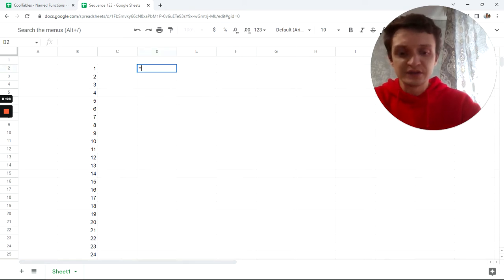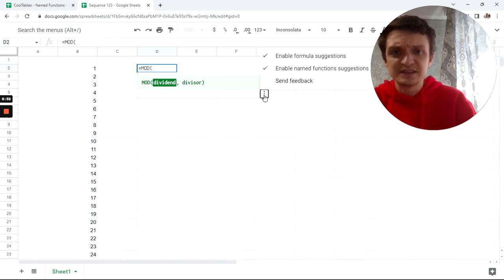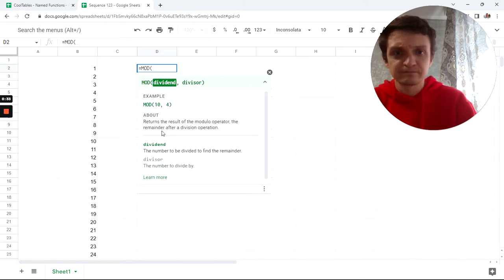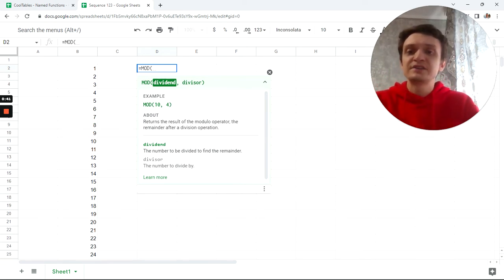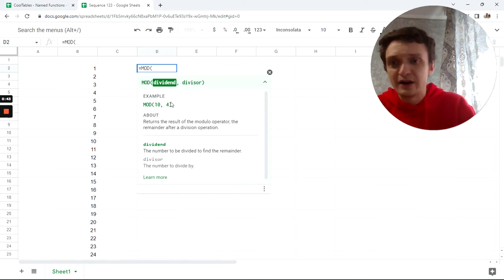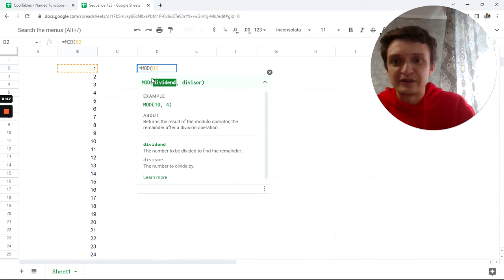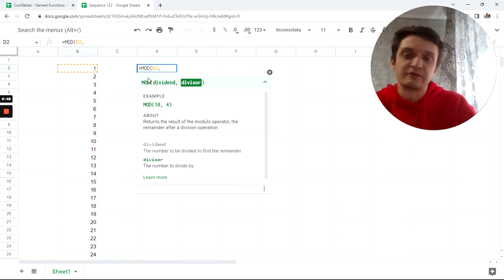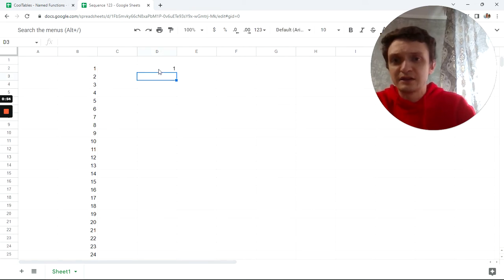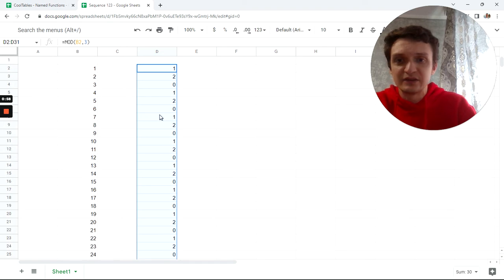And we will use a function called MOD, and this, let's see help, returns the result of the modulo operation. It is the remainder after a division operation. So if I divide 1, this I'll put it here, 1 by some divisor, let it be 3, I will get the remainder, and I'll copy this down.